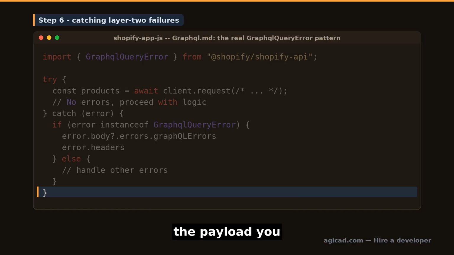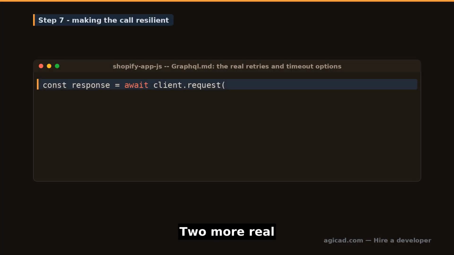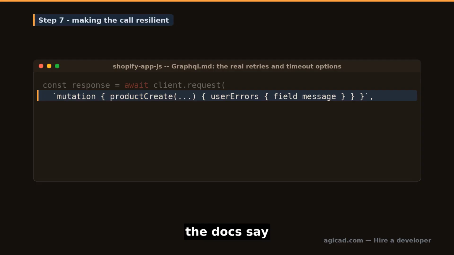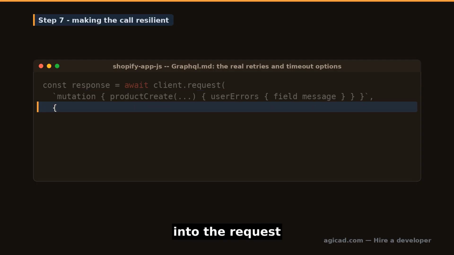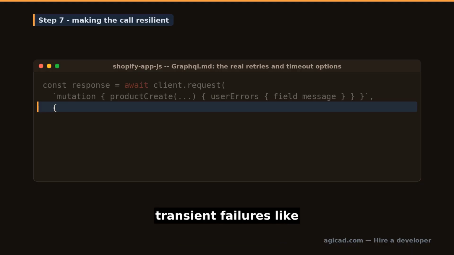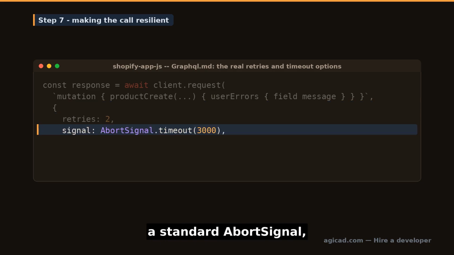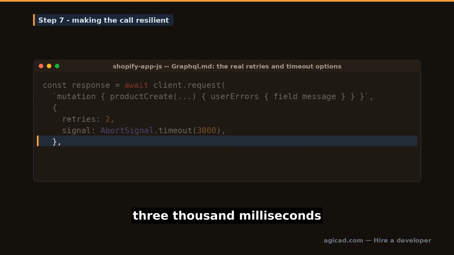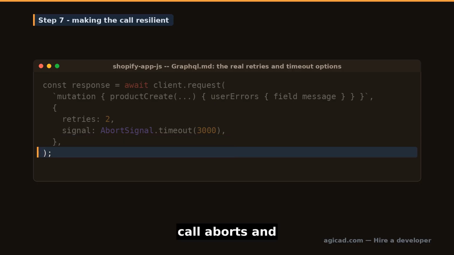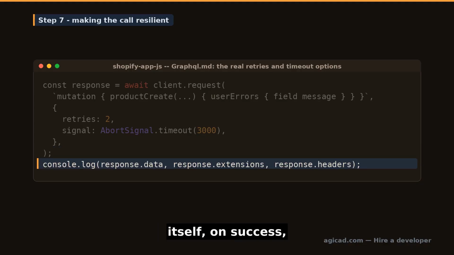Two more real options straight from the client's documented parameter list. Retries is a number the docs say must be between 0 and 3. It's built into the request method itself, so transient failures like a throttled response can be retried without you writing your own backoff loop. Signal takes a standard AbortSignal, and the doc's own example wires it to AbortSignal.timeout of 3000 milliseconds if Shopify hasn't answered in 3 seconds. The call aborts and throws an abort error instead of hanging your request handler. And the response itself, on success, gives you 3 things back: data, extensions, that's the same cost object from Part 15, and headers.